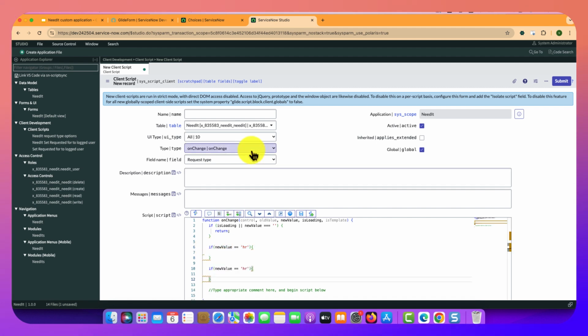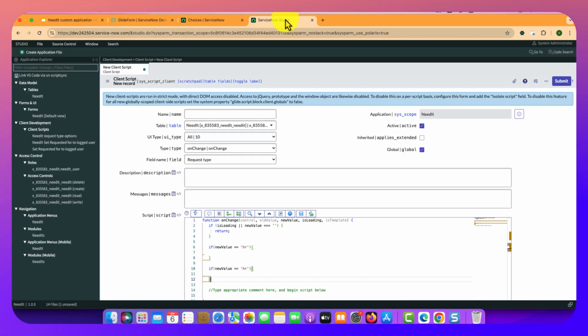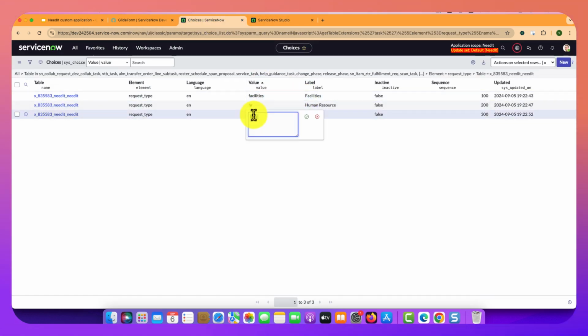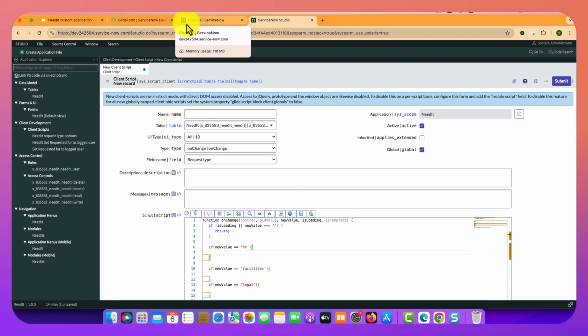The next block is if it is for facilities, this block, and if this is for legal, then we have the other block. Right. If it is HR, then what we need to do? For what needed field, we have to add using one of the existing methods called add option. We are going to set the options related to the human resource.